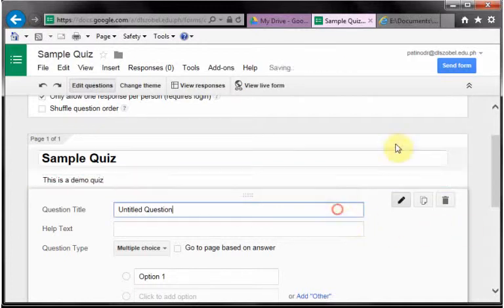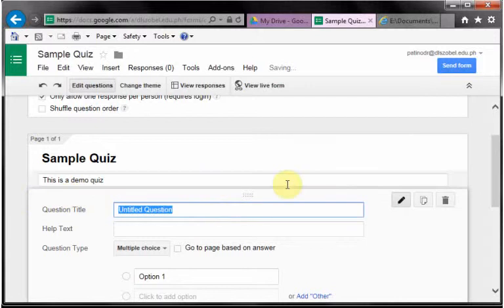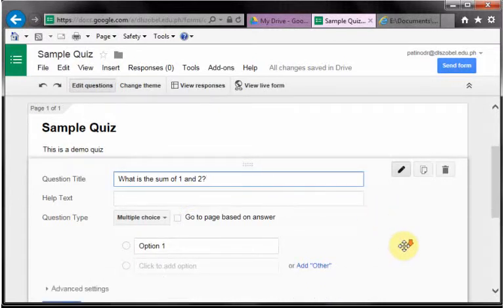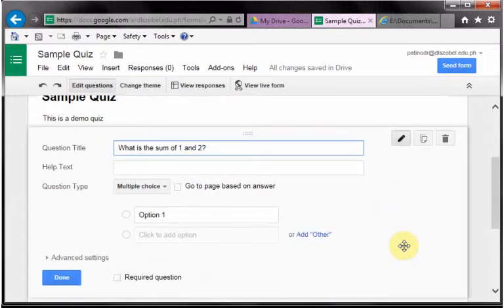Let's start with the first question. Let's make things simple. Let's say, what is the sum of 1 and 2? For the help text, this is optional. You might want to put additional text or subtitle that would help the user understand what the question is about.